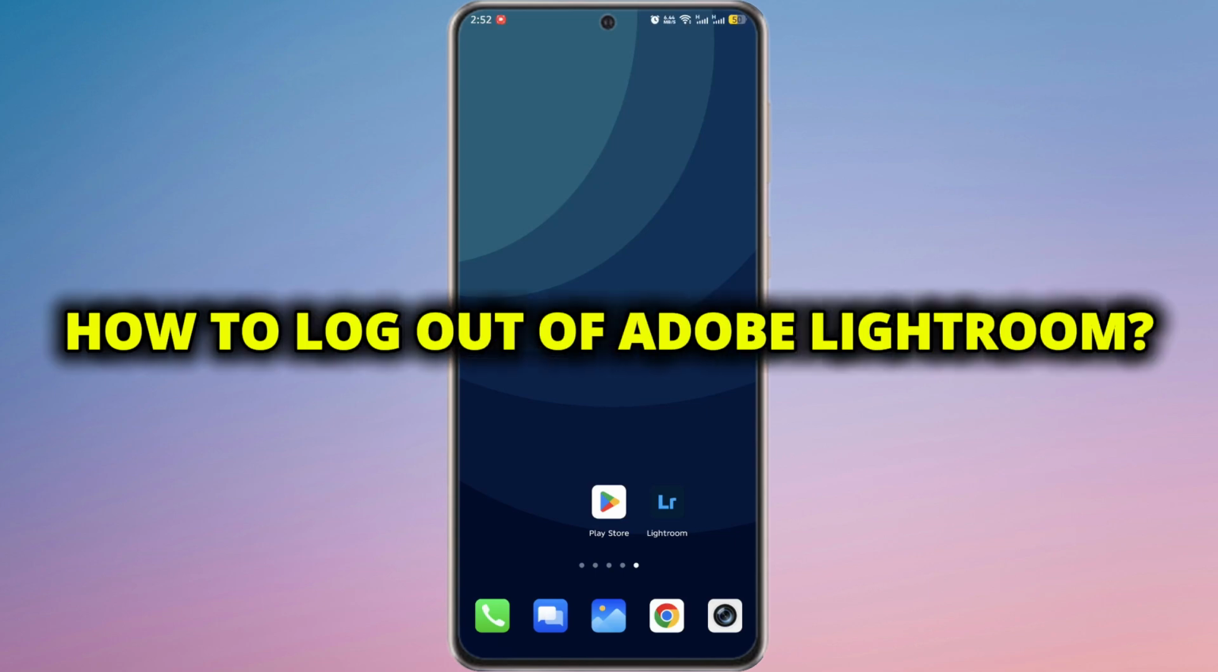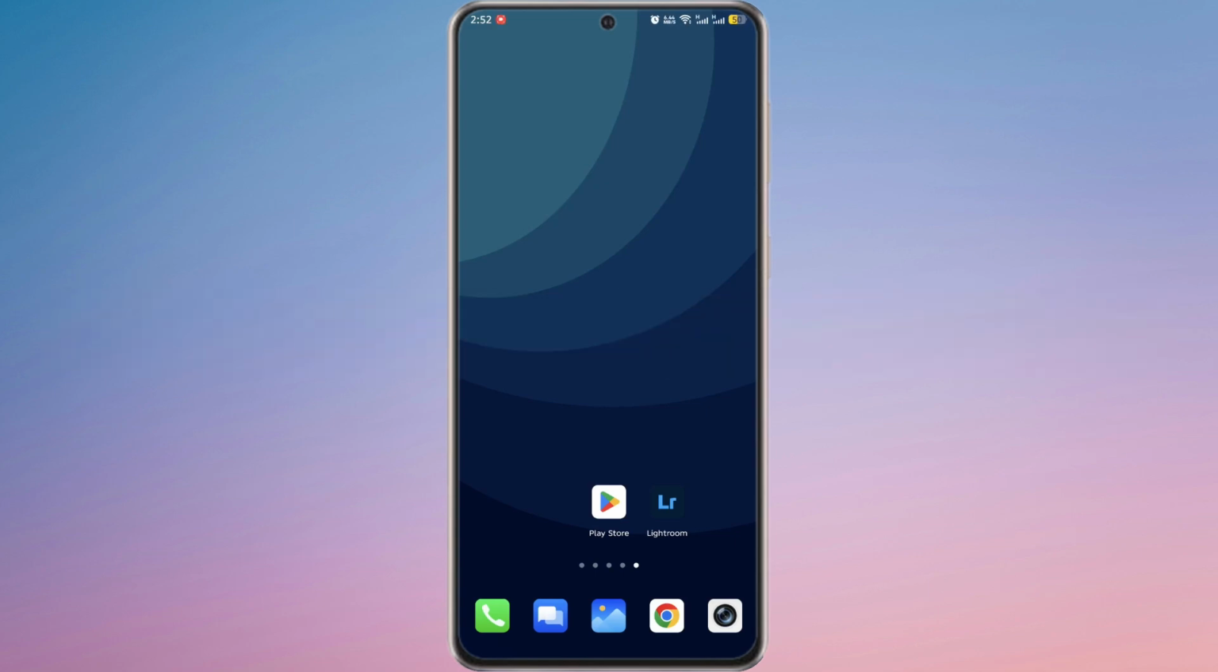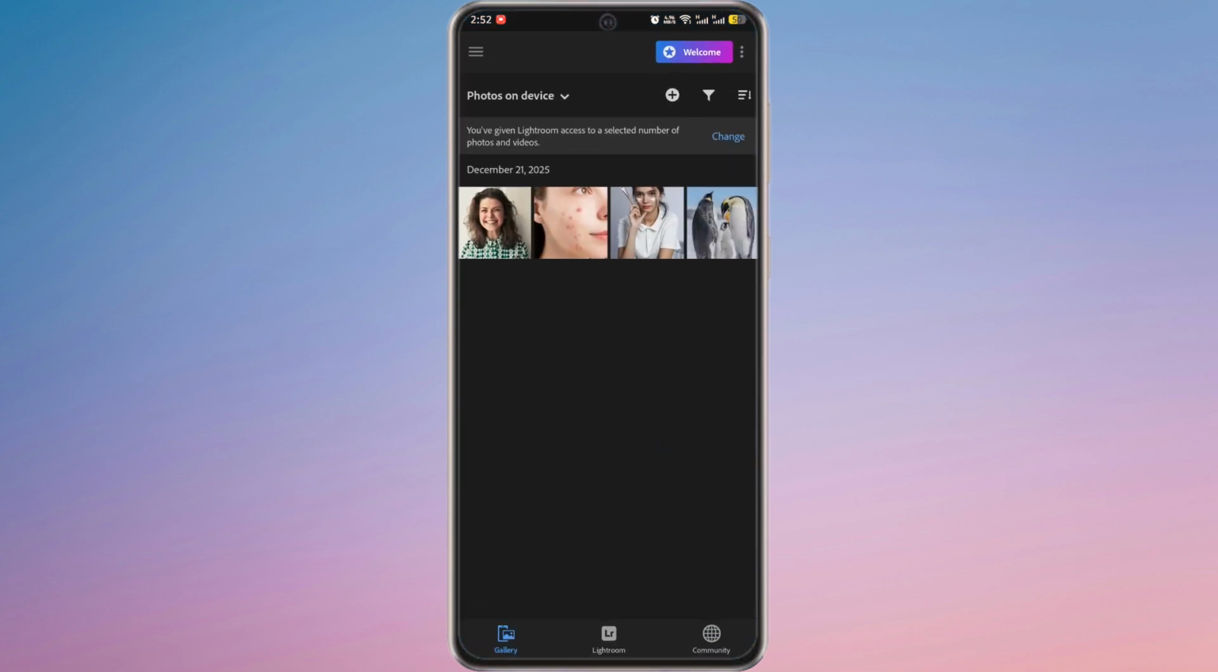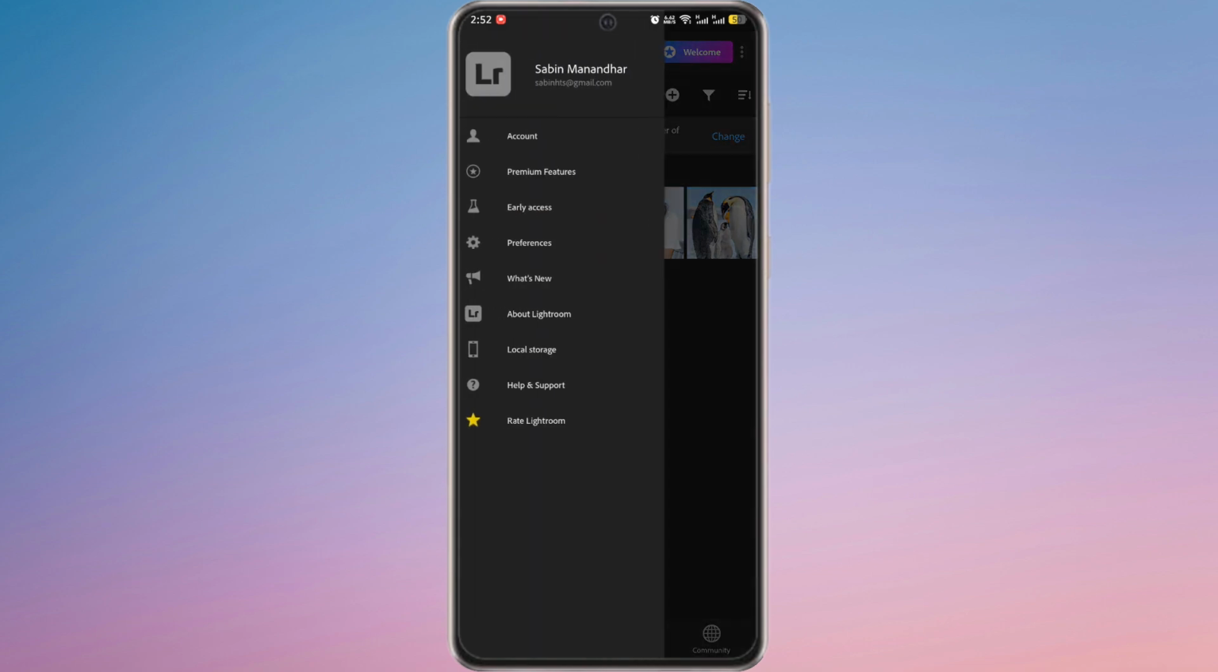How to log out of Adobe Lightroom. First of all, open the app and make sure you are on the main screen where your photos and albums are visible. Now look at the top left corner of the screen and tap on your account section.